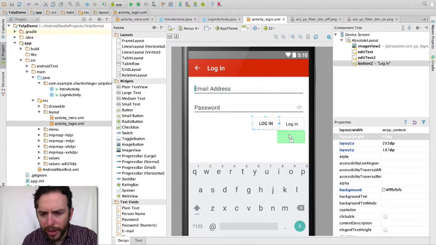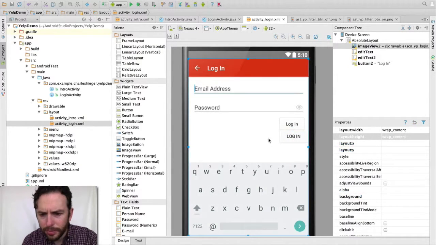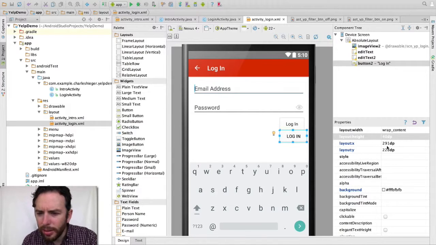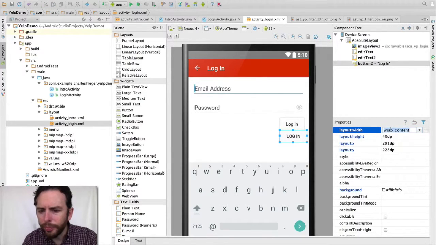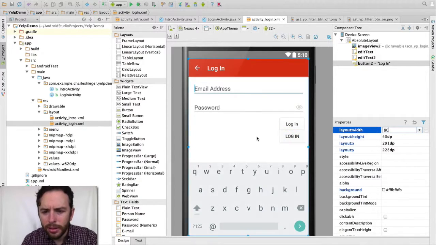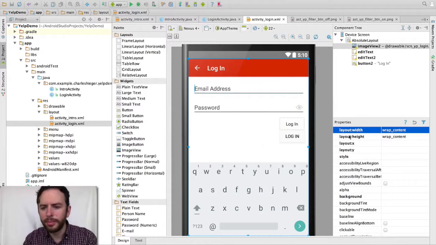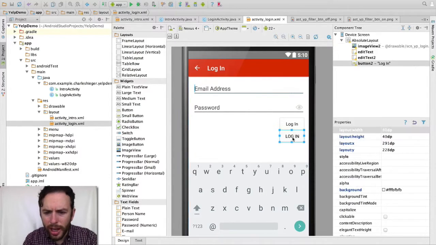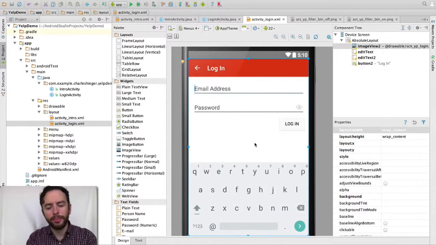What about the width? How does that look? Looks like it's a little wide, so I'm going to go layout width. Let's see here. 60 is not wide enough. Let's do 80. That's close enough for me. So I'm going to drag this up here. Try to get it as much in the position as I can.